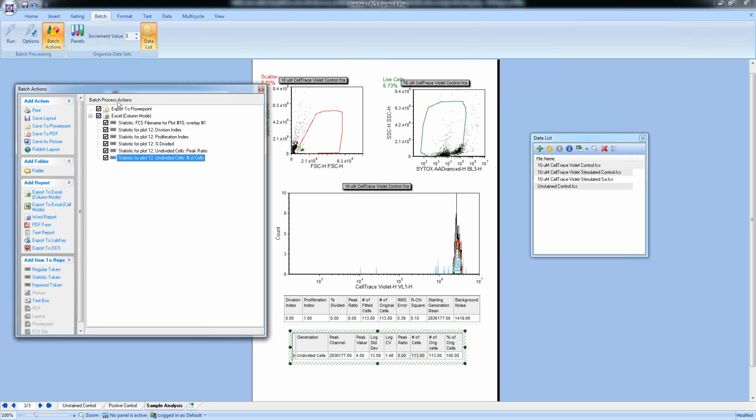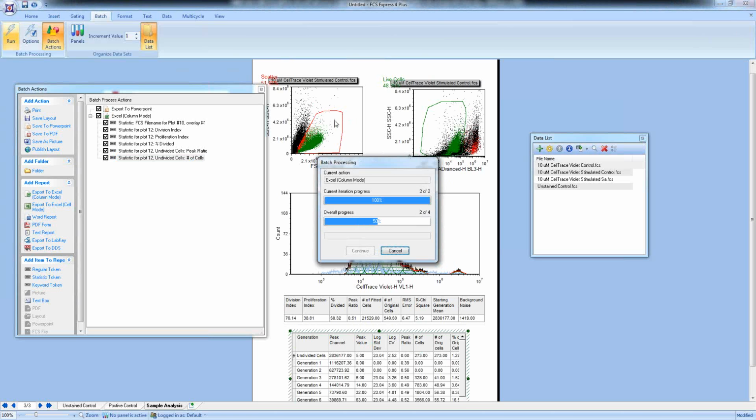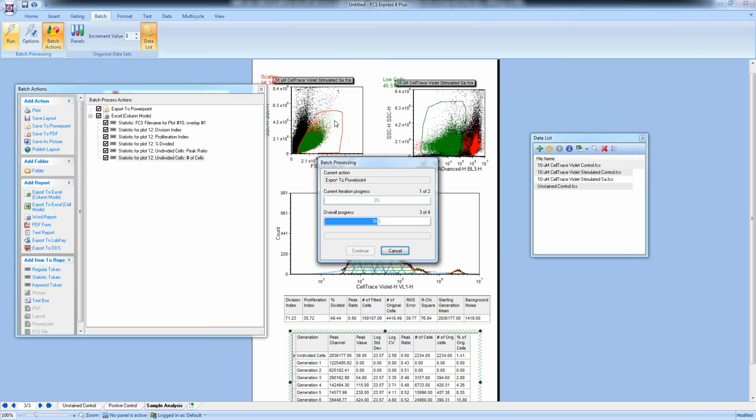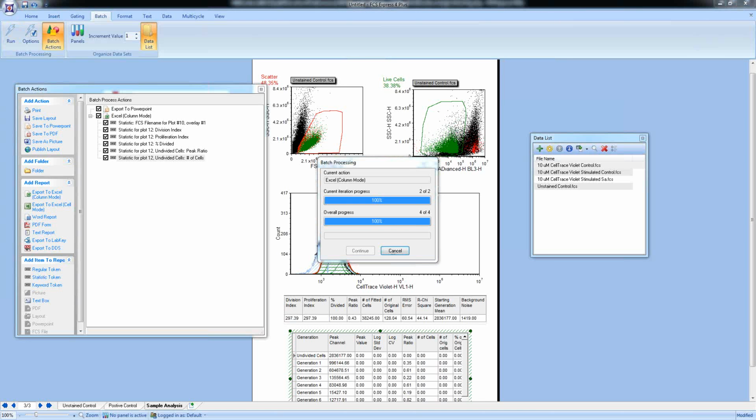So we have our batch process all set up, and when we're ready to analyze all of our samples, we just click the Run button. And you notice that we're going to be iterating through the 4 different sample files that we have. We have 3 controls and a sample. And what's going to happen is that PowerPoint and Excel are going to open up, and this is going to happen as soon as it's done here. And they're going to show us our analysis.